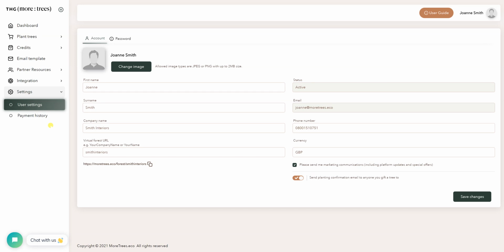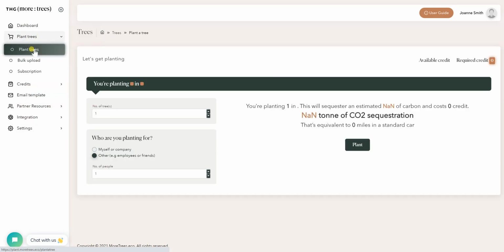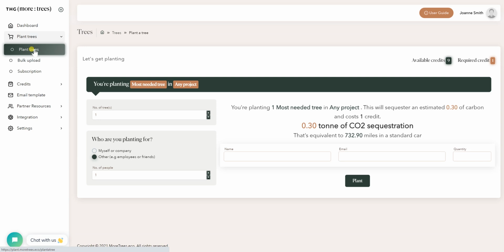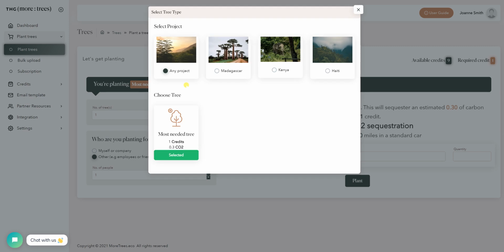The first way that I'm going to show you how to plant a tree for someone else is manually, directly on the platform. So to do this, from the main menu, click Plant Trees, and then Plant Trees. You'll see that it defaults to the most needed tree in any project, but if I wanted to support a specific project, then simply click on any project, and it will open up a list of our current live projects. Select the project, for example Kenya, and then select the green Select button at the bottom.